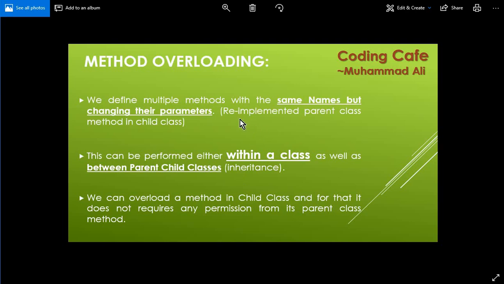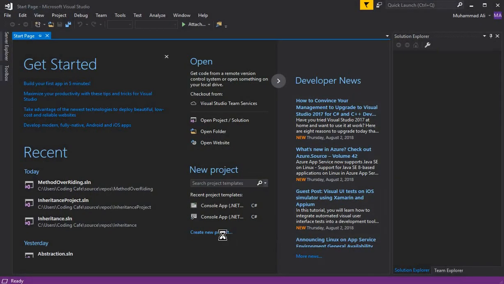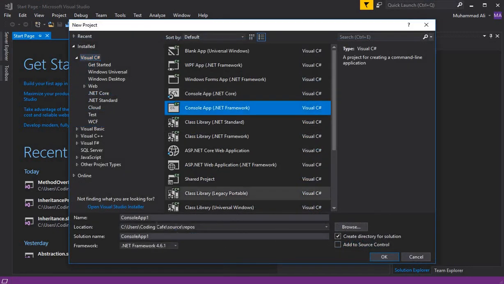So that is why I write here that it is re-implementation of a parent class method in a child class, which is basically the concept of inheritance. So there are two conditions basically. We can implement the method overloading concept within the same class, as well as by applying the inheritance concept. We can overload a method in a child class, and for that it does not require any permission from its parent class method. So let's understand this through implementation, and we will explain each and every point of that.